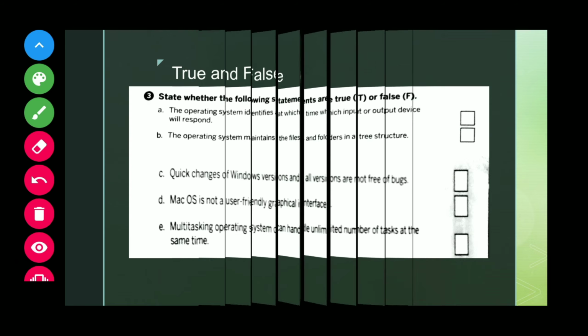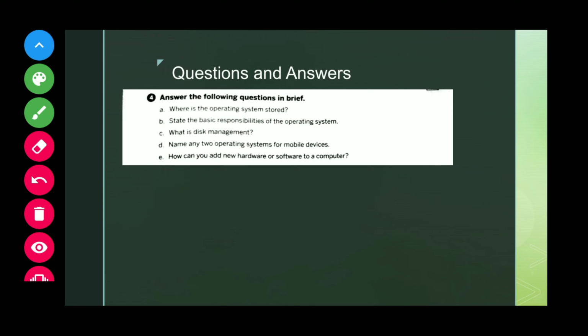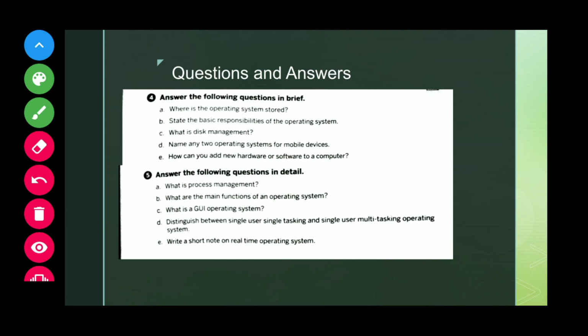Now the next one. Question and answers are there. Some questions are there. Where is the operating system stored? State the basic responsibilities of the operating system. What is disk management? Name any two operating systems for mobile. How can you add new hardware and software to a computer? And many more. What is process management? What are the main functions of the operating system? What is a GUI operating system? Distinguish between single tasking and single user multitasking operating system. Write a short note on real time operating system. So we are going to solve these questions.